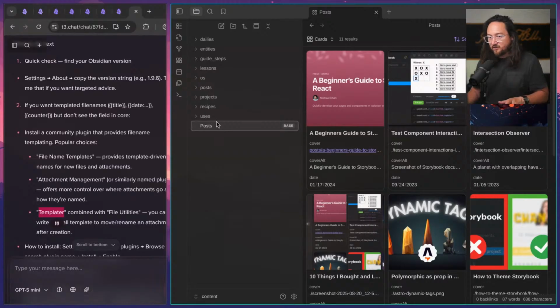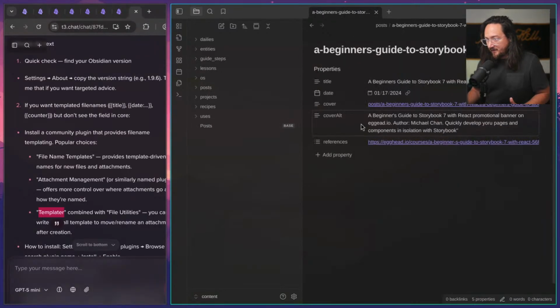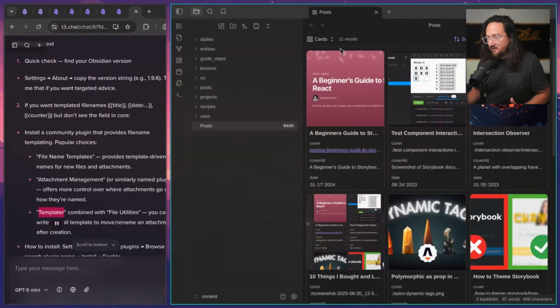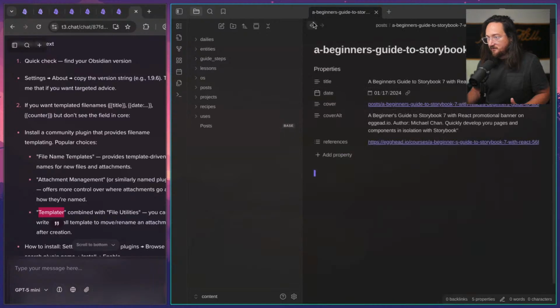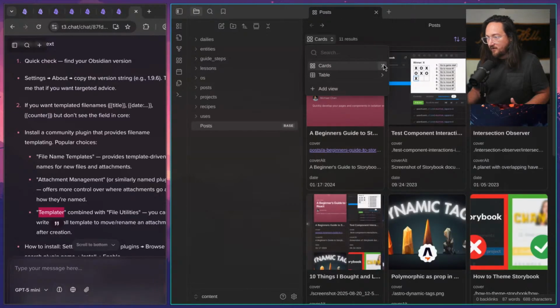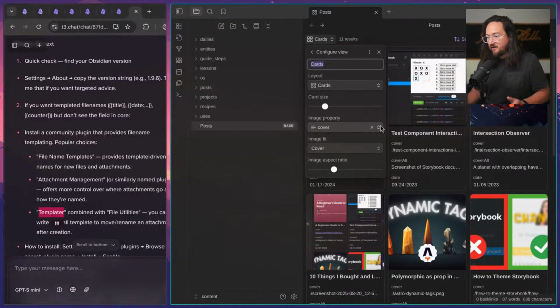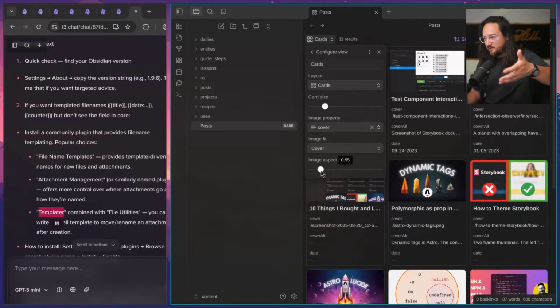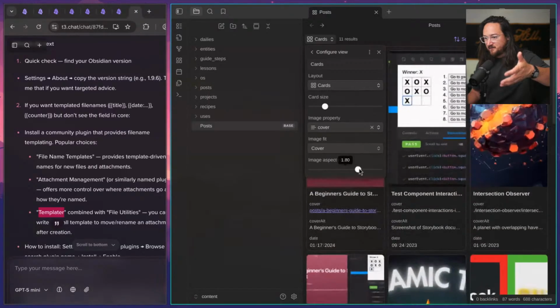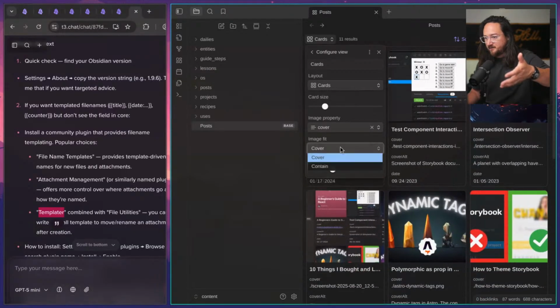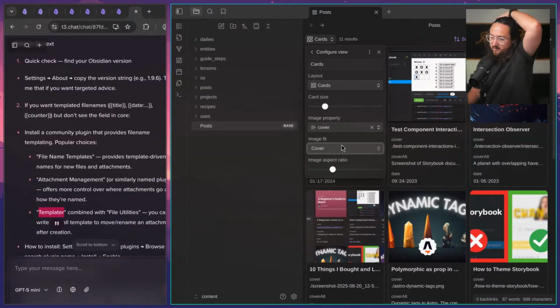These databases are just files, which is really nice. And so I can create a database for each one of these files. Here, to get these covers, I just need to go into here and set the image property, and then the image, kind of like how I want the image to be presented with both the ratio and the fit, cover, or contain.